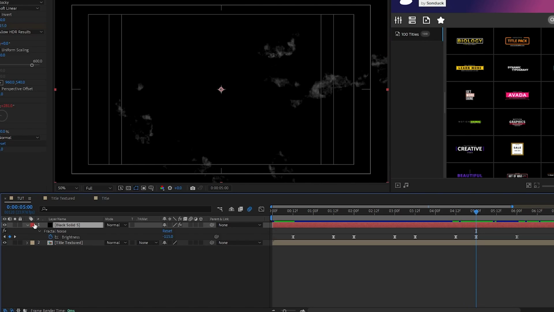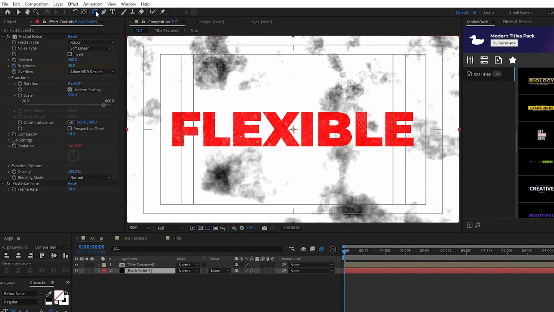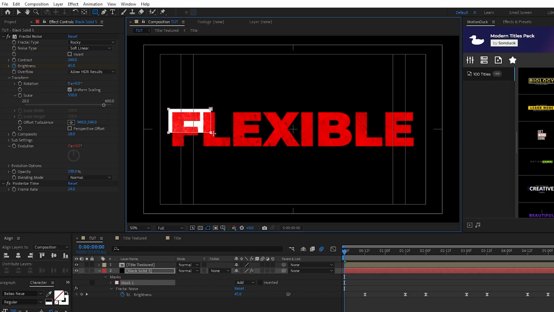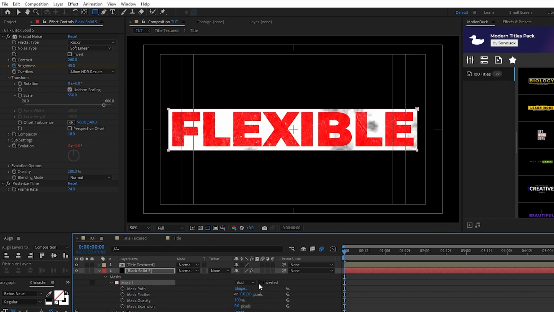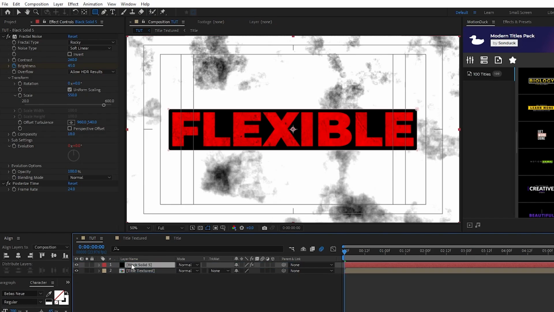Now highlight the solid layer, select the rectangle tool, create a mask that covers just the title at the start of the animation, open the mask, and select Invert. This will keep the noise from covering up the text and making it unreadable.